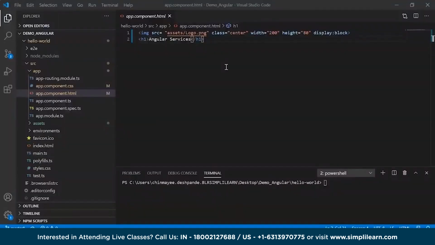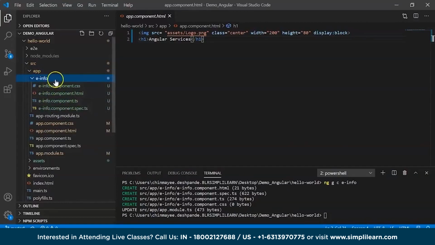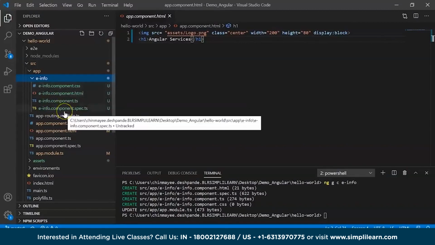So to understand the concept of Angular services, first let's go ahead and create a component. So here I'm going to say ng gc einfo. I'm creating a component for employee information. So as you can see, inside my app file, we have the einfo component, which has these 4 files. So if you're wondering what exactly components are and how this is working, then I highly suggest you watch our components video first. So now let's go ahead and create a service.